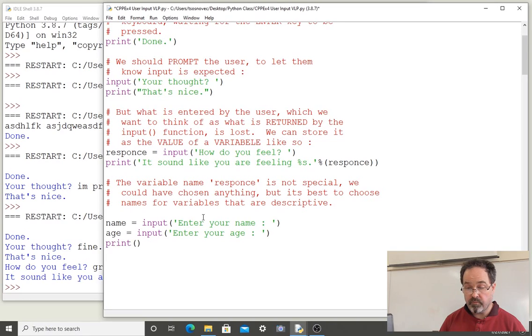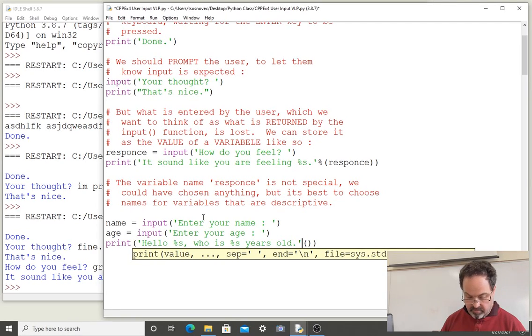I'm going to then use those 2 variables and create a string which will print "Hello" %s is going to stand for the string that I'll get from name, "who is", and then another %s, which will be the value that I get from age. I then supply the values of those variables at the end of the string with a %, and then in parentheses I need to supply 2 values. The first will be name, the second will be age.